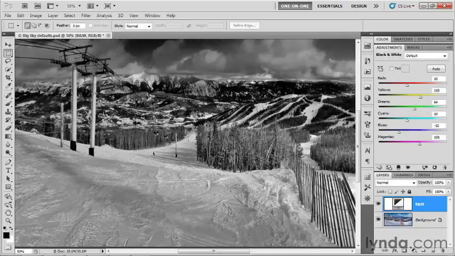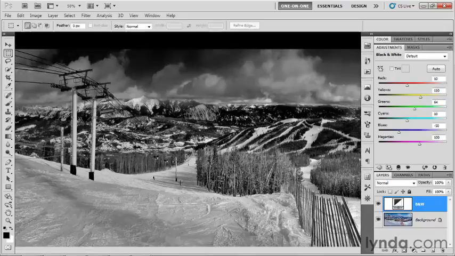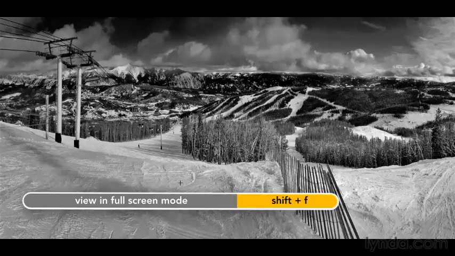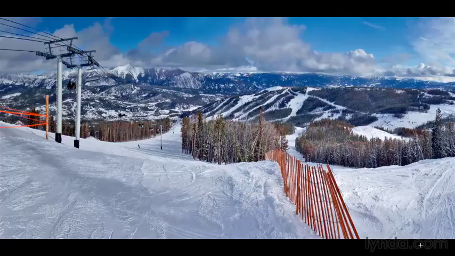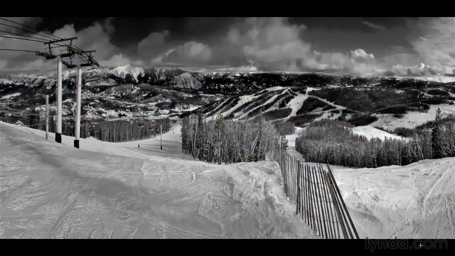So just to get a sense of what we've been able to accomplish here, let's switch to the full screen mode. I'm going to do that directly by pressing Shift F. And for the sake of comparison, here's the original full color version of the image, which looks pretty good, but far less dramatic than what we have now. And here is the high drama black and white version of the image, created using a black and white adjustment layer.